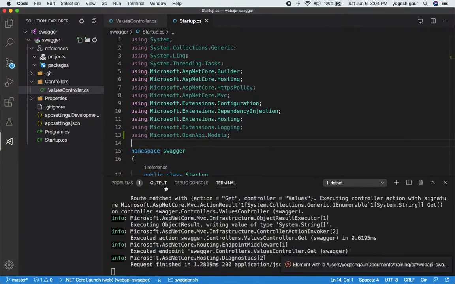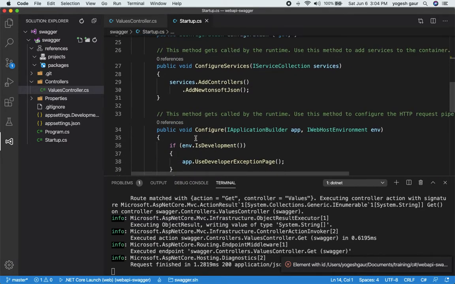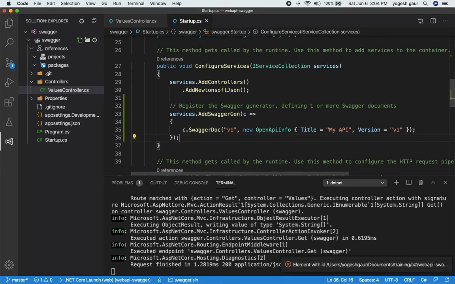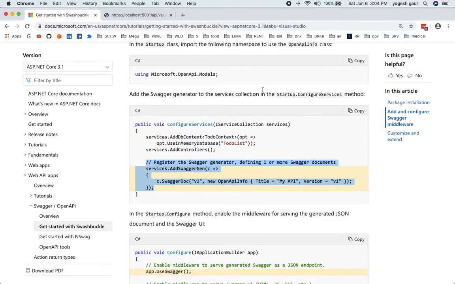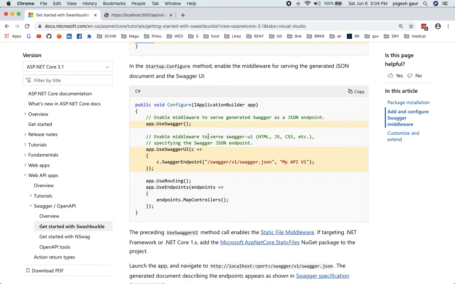So let's see what happens here. If you go into your ConfigureServices, we'll just add it here. So you can see it's added here. Okay. Next thing you want to do is in your Configure method, you have to edit this. You have to tell it to use Swagger. So that's what this is.